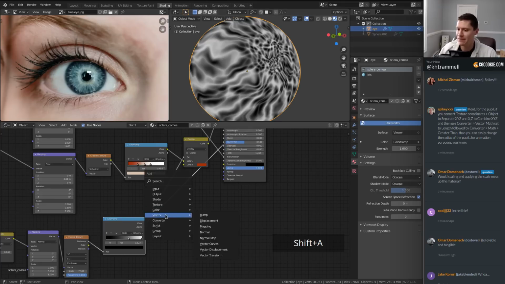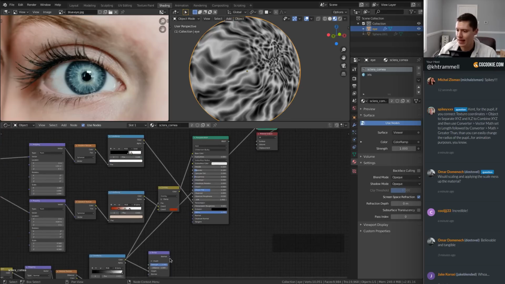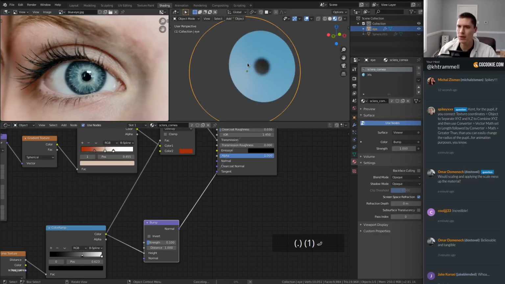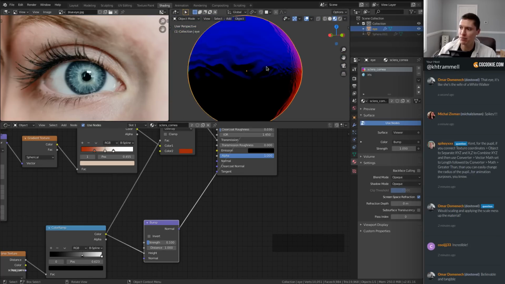So we are going to add a vector bump node. Take the color of our color ramp, plug it into the height. And I know that the strength of 1 is going to be way too much. So let's go to 0.1. Shift Control click on this and we'll get a rainbowy type data set for the normal bump data. But you can see that there is a protrusion effect.